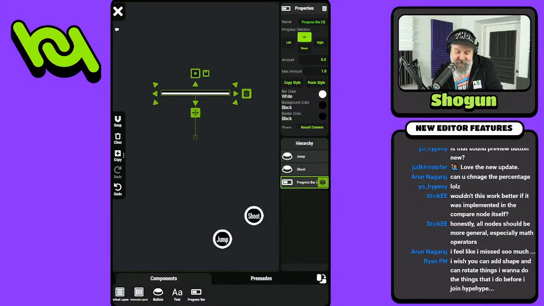And then in the properties here, I can determine which way the progress bar is going, right? So for this horizontal progress bar, we probably want it to go to the right. So right is full, left is empty.